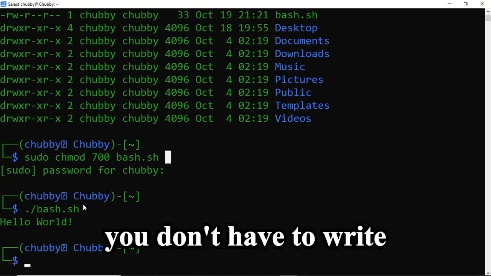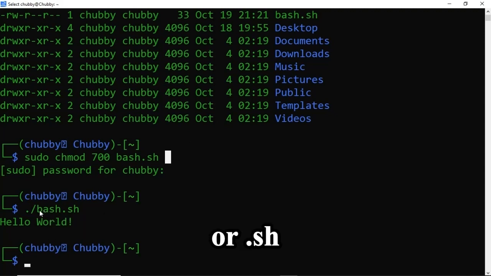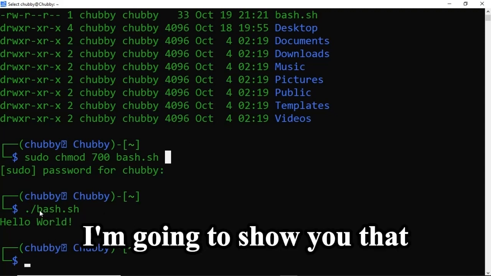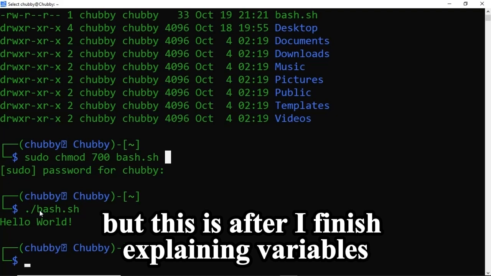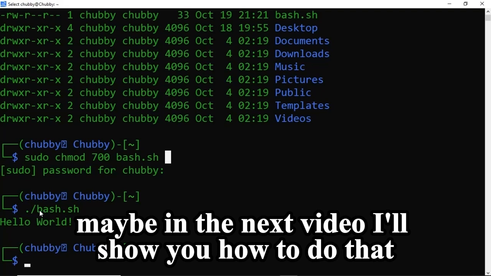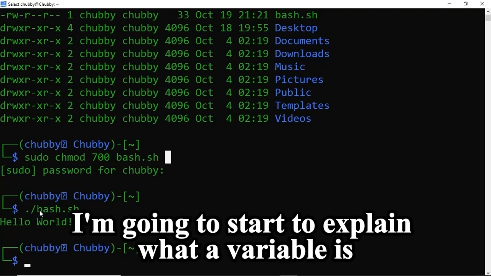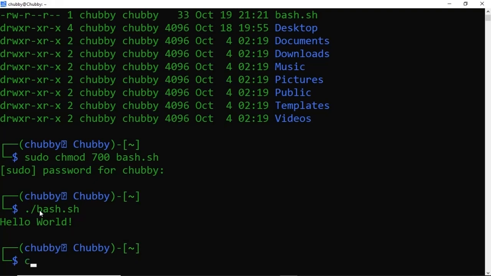You don't have to run the script with the ./ and .sh, but there's another way I'm going to show you, after I finish explaining variables in this tutorial. Maybe in the next tutorial I'll show you how to do that. So since I've already printed hello world, I'm going to start with explaining what a variable is.